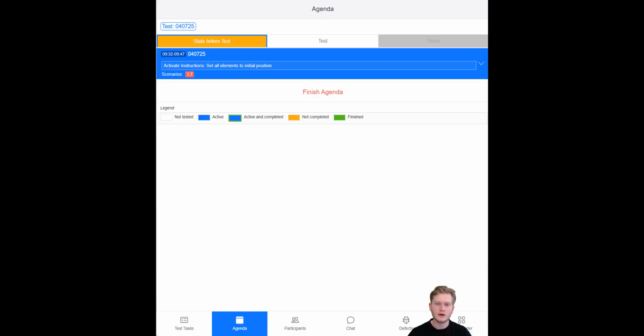So now we are in the application of Upkeep Solution, in the mobile application. Here I will show you how the test works on the mobile phone. The first thing I have to do as a test leader, this is the phone of the test leader, is give a task to my tester. So here I will tell them to look for the state before test.